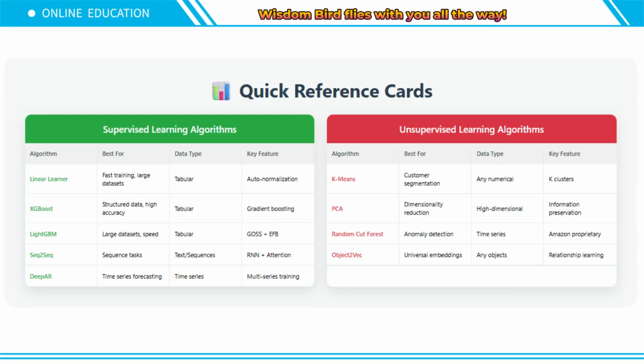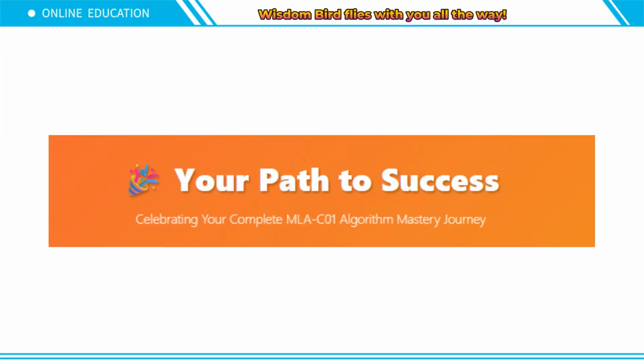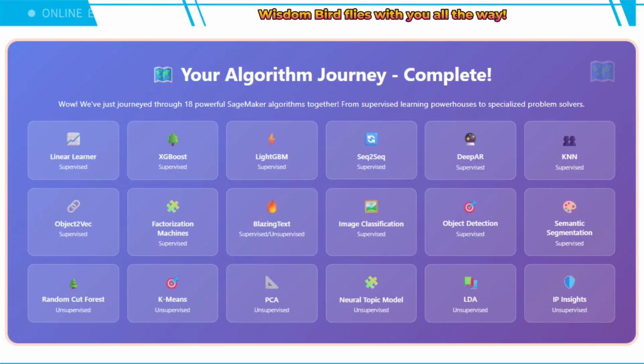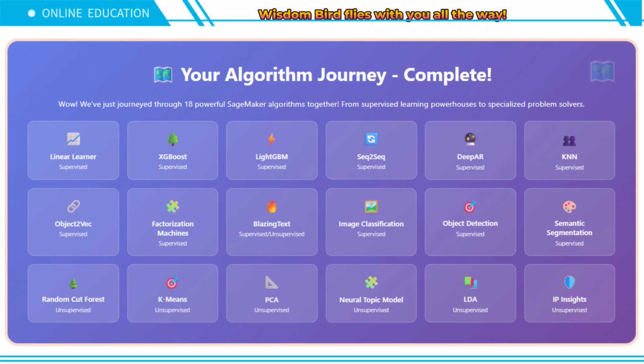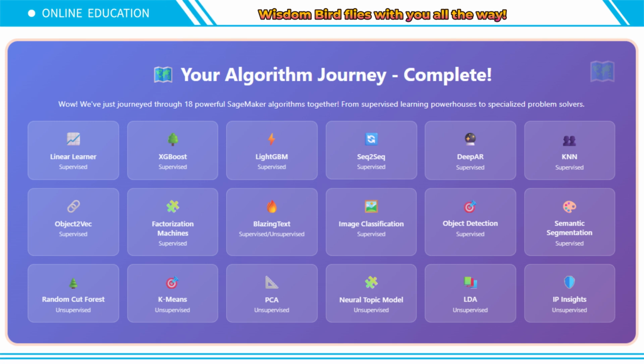Wow! We've just journeyed through 18 powerful SageMaker algorithms together. Remember, the key to acing the MLA-C01 isn't just memorizing algorithms, it's understanding the why behind each choice. The demand for AI and ML specialists is expected to grow by more than 80% by 2030, so you're investing in an incredibly valuable skill set.